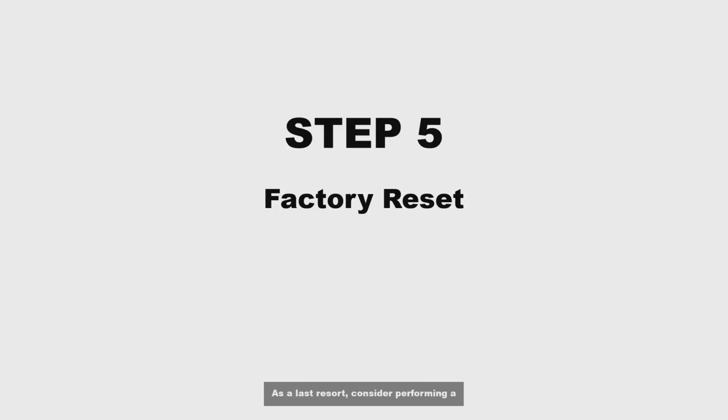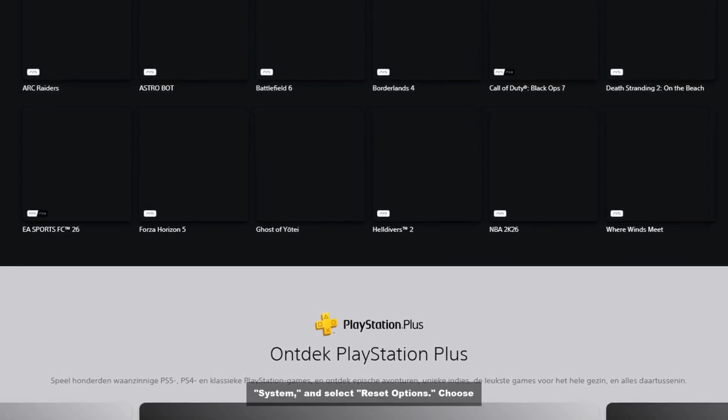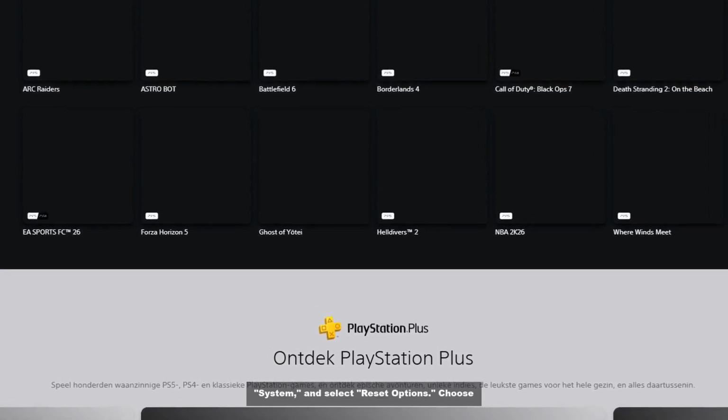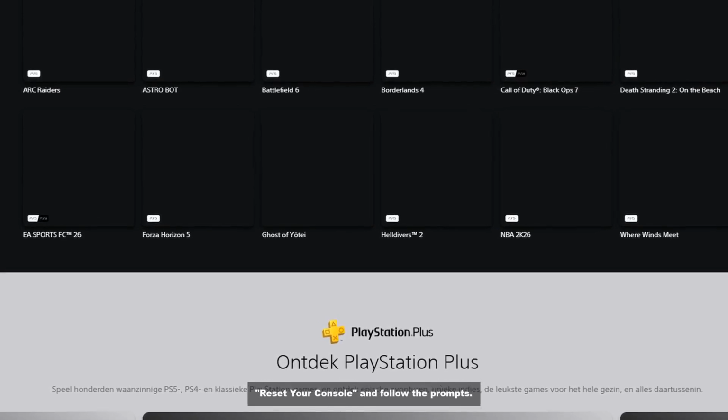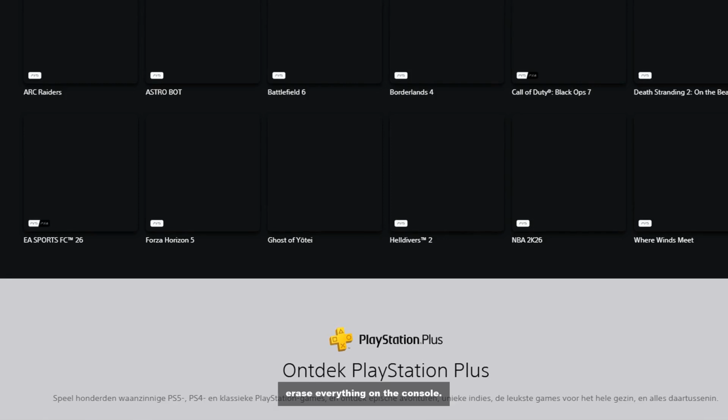Step 5. Factory reset. As a last resort, consider performing a factory reset. Go to Settings, then System, and select Reset Options. Choose Reset your console and follow the prompts. Remember to back up your data, as this will erase everything on the console.